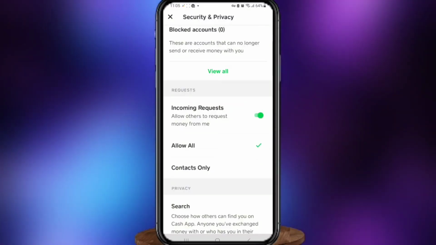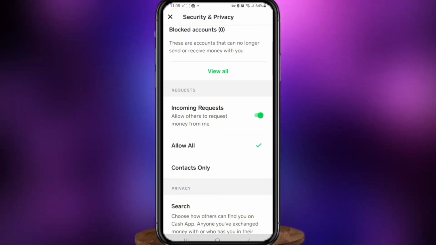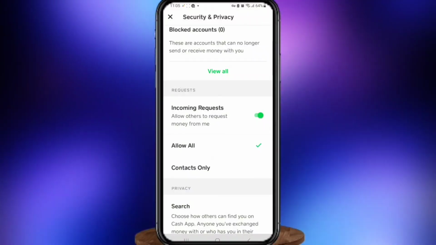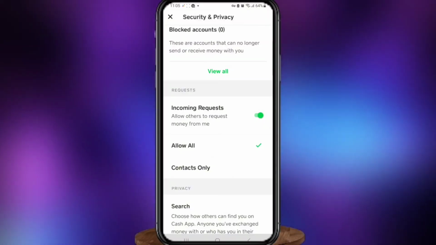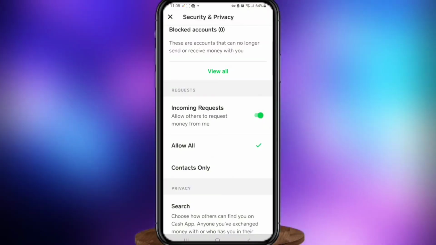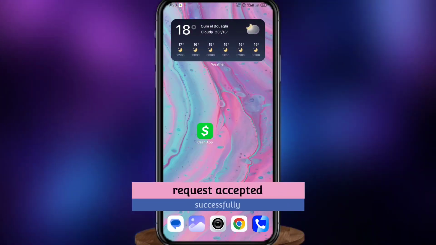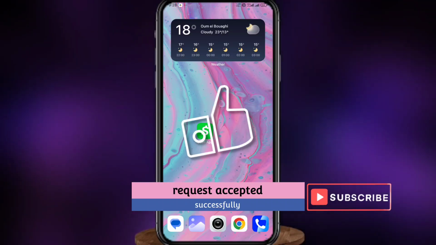Now, if you want to receive requests from everyone, you need to choose allow all. Of course, if you only want them from your contacts, choose contacts only. Now, once you make your choice about this setting, you'll be receiving requests from people. Now, you will be given the choice to accept the requests or not. And that is basically how you'll be able to receive the requests and accept them or even deny them.